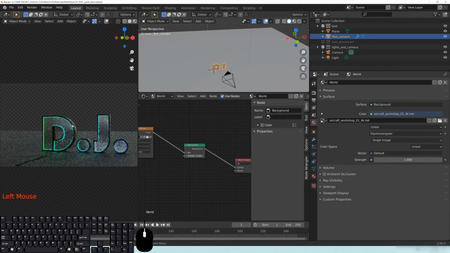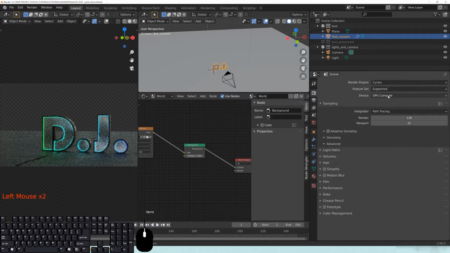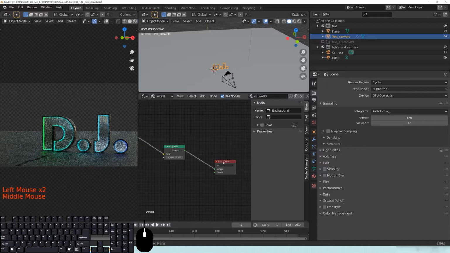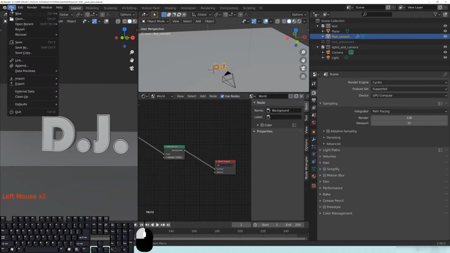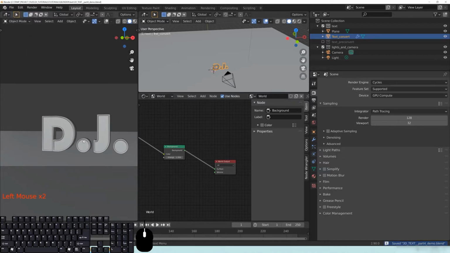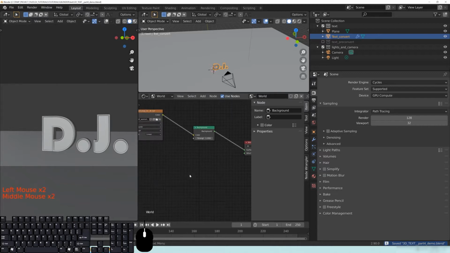Now, I use OpenCL right now. I think I'm on CPU. No, I'm on GPU. But sometimes when I start to plug things into this world output, it will crash. So you'll see me sometimes go between solid and rendered for this, and you'll see me save a lot. But that might just be for OpenCL. I'm not 100% sure. So let's go ahead and start.